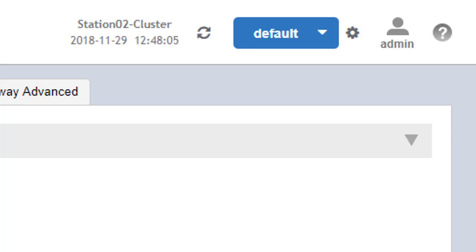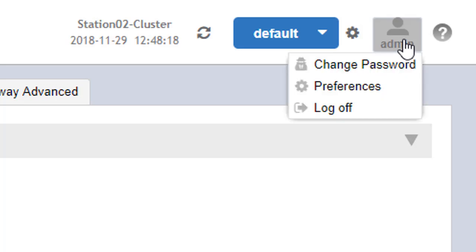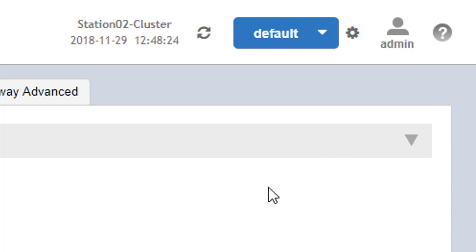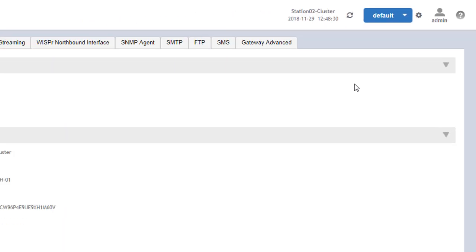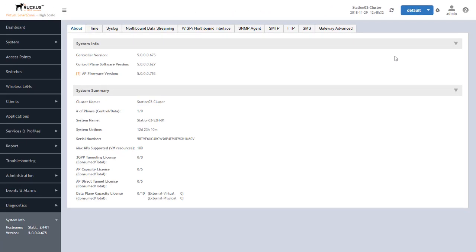And then you have the admin option over here. This is actually admin only because I'm logged in as the admin to this controller. If you're logged in as a different user, which you can configure, that username would show up here. And when you click on that icon, it gives you options to change that password for that particular user, preferences for that user, or to log that user off. And then if you click the question mark button over here, this will actually take you to the help pages. It'll actually take you to the configuration guide for the high-scale SmartZone virtual network controller.